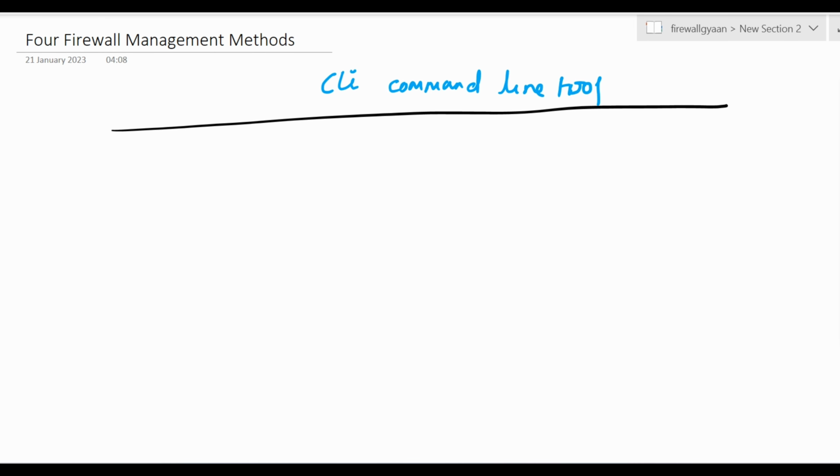Let's talk about the second method, which is CLI, command line tool. In command line tool, you have the flexibility to configure your firewall from the command line.